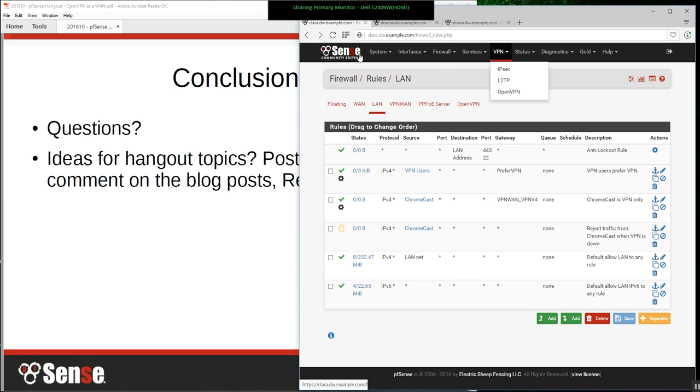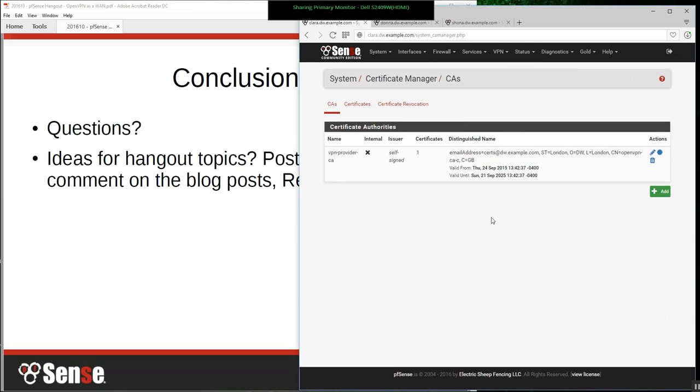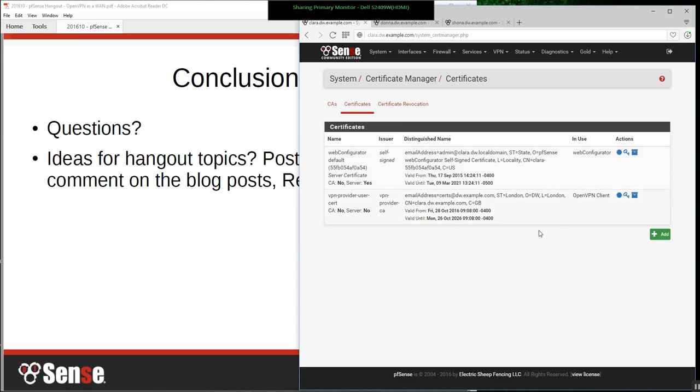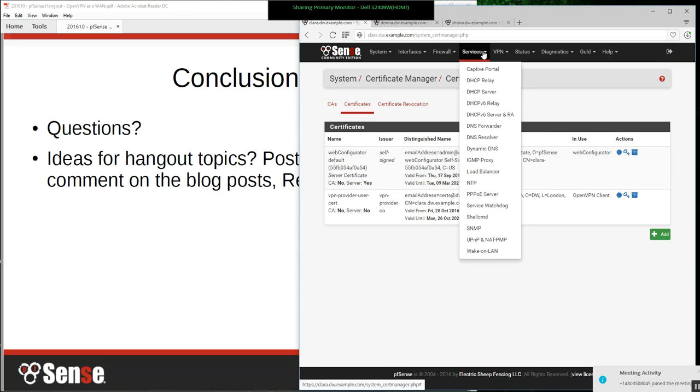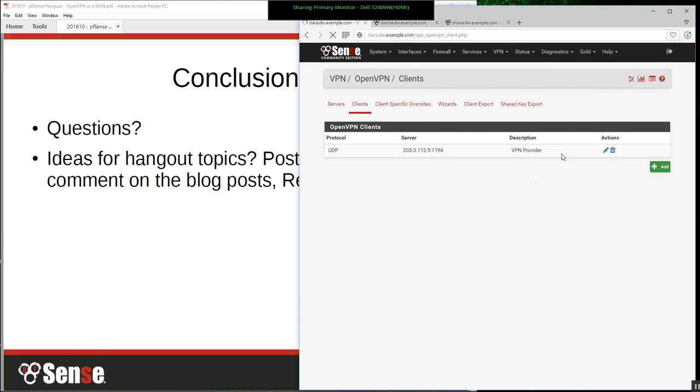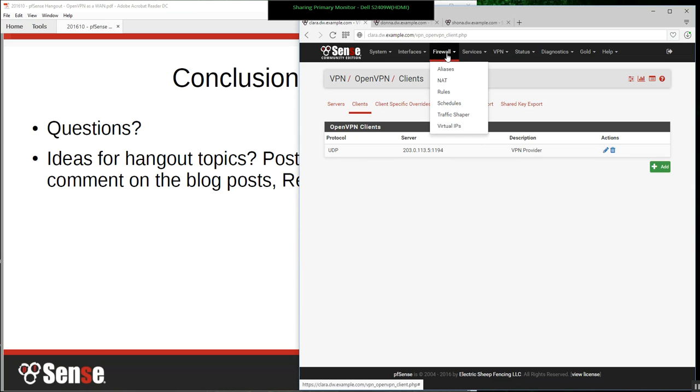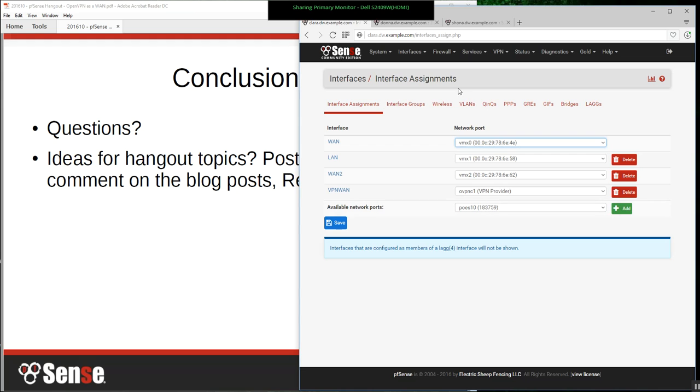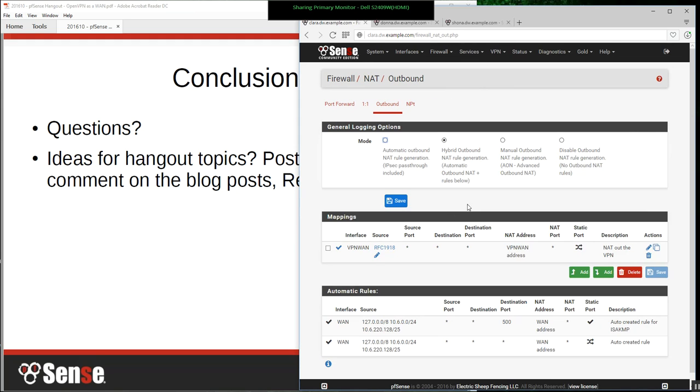Really that's it. So you go to your certificates. You import your CA. You import your user certificate. You go over to your VPN. Set up your client. You assign the interface. Set up your rules and NAT, and your gateways should already be there. If you want to set up your gateway groups, you can do that. Otherwise, you can just policy route it out.